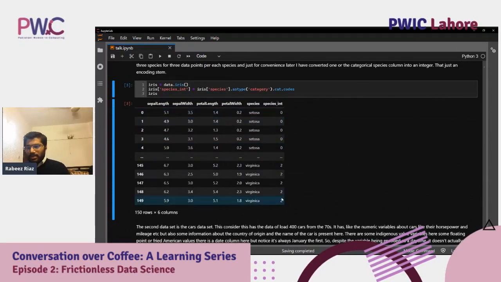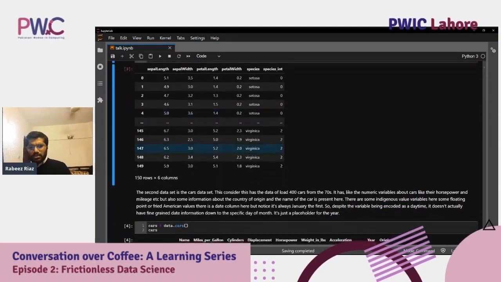And I created an integer column, which is just an encoding of this string variable into a number. This is useful for a lot of machine learning workflows. We will see this used later on.